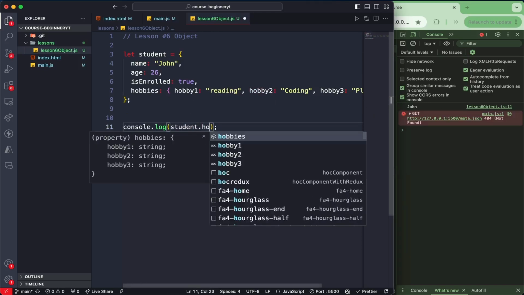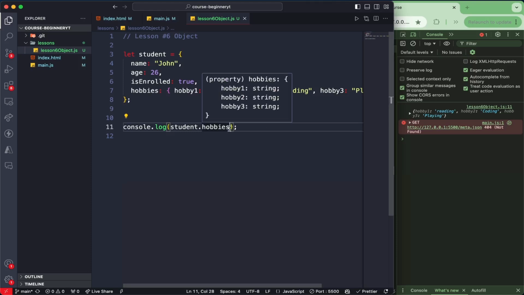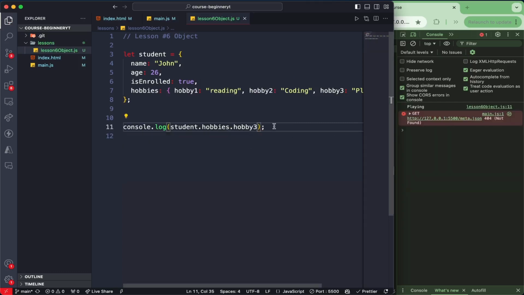Now we can do hobbies. It's gonna give us another object. How do we access the number 3, right? Hobby 3. Do it like this. We get playing. There we go. So you can see that's how it works.